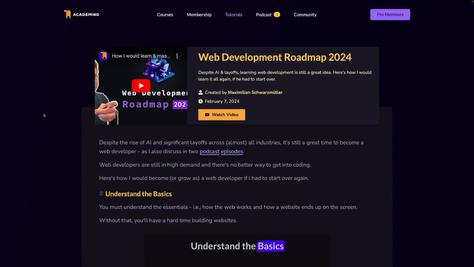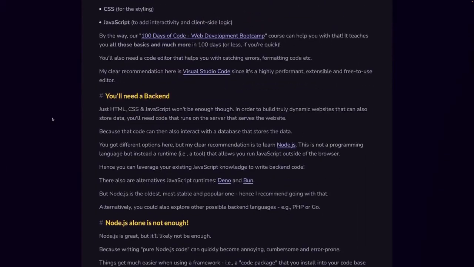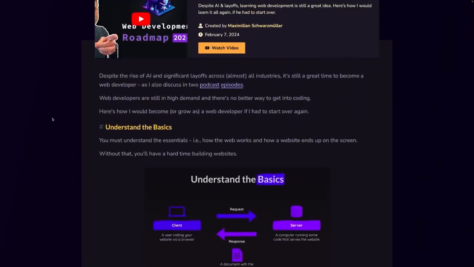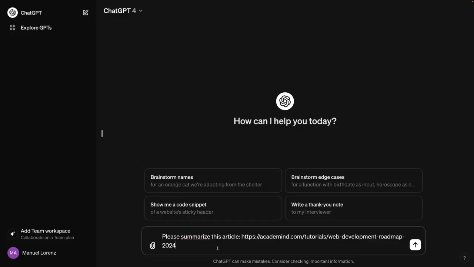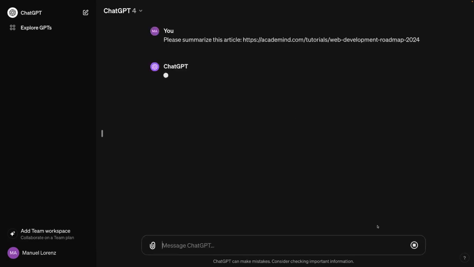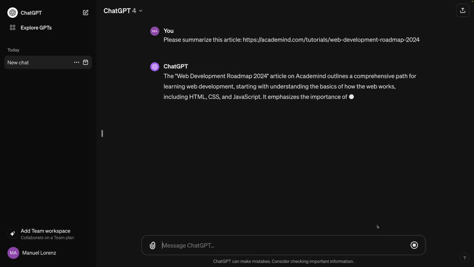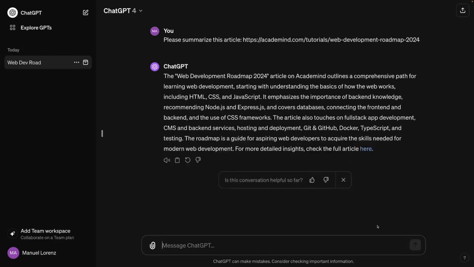One example to demonstrate this to you is this article here on our website, academind.com. This is our Web Development Roadmap 2024, and now I want ChatGPT to access this article and to give me a summary of it. For this, I add a quick instruction and add the link to my message box. As GPT-4 has this web access, it now takes a few seconds until the article is generated. But then ChatGPT provides this quick summary and additionally, again, also the link to the full article.